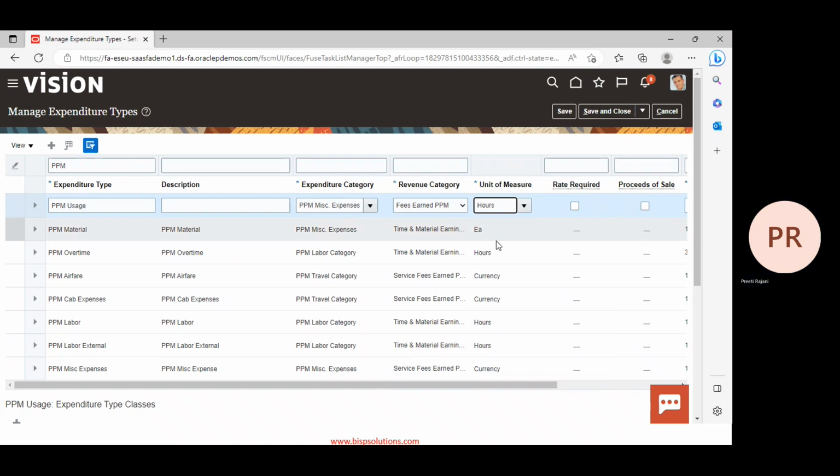Say I am taking any equipment on rent from external source and I have to pay 100 rupees per hour and I'm using that equipment for 10 hours, then I have to pay 1000. But what is the unit of measure? We are paying it on the basis of hours. Say we have taken it on rent and we have to pay a fixed amount of 2000 rupees. Then what will we select here? We will select it here as currency. So right now I'm taking it as hour.